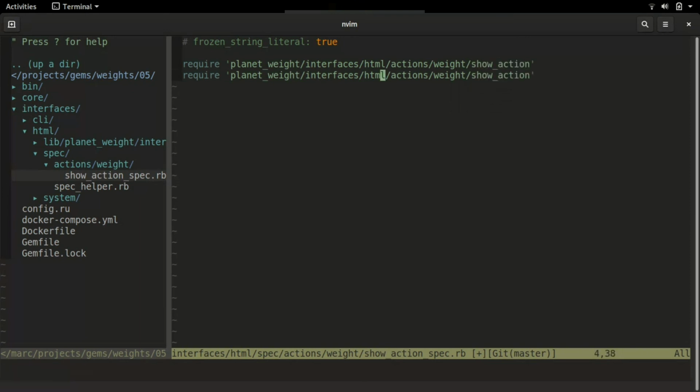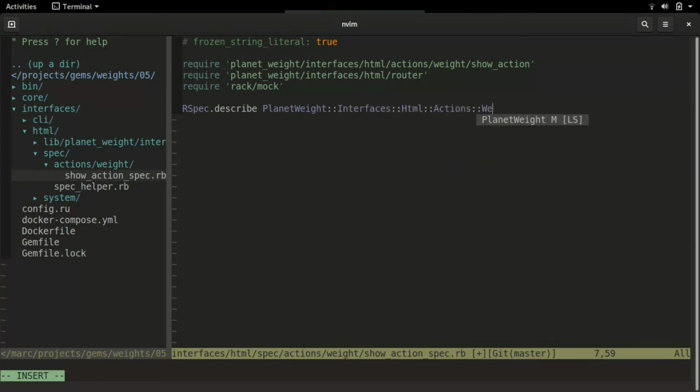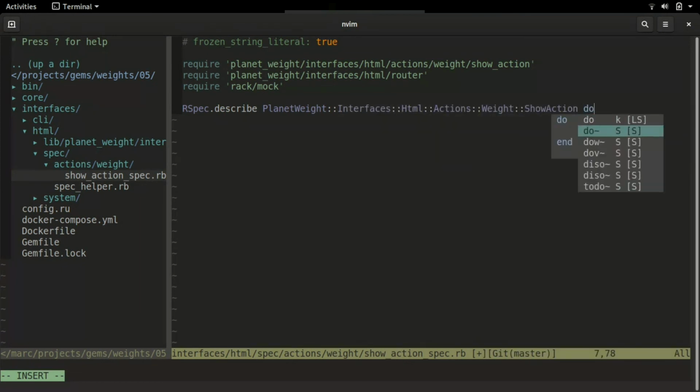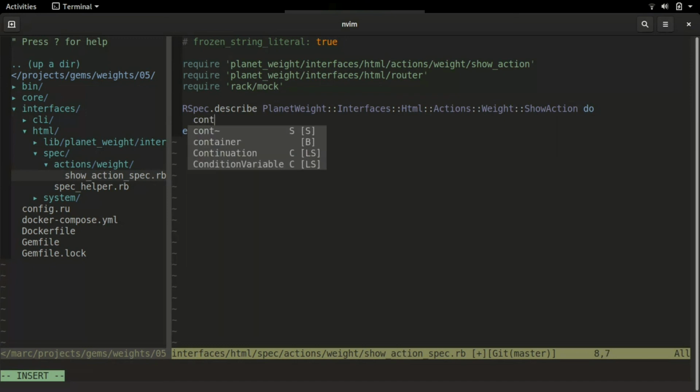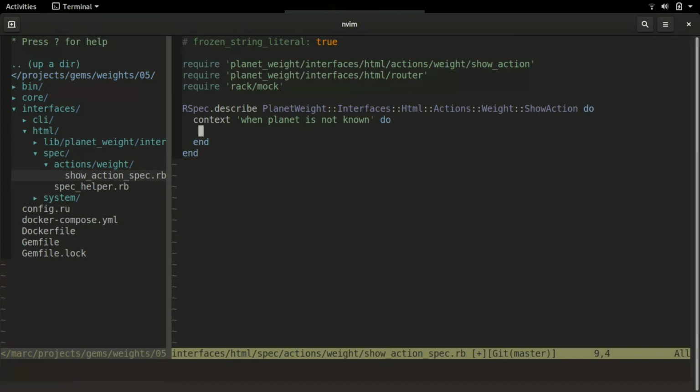Remember, we're using Hanami router and that it's automatically extracting the parameters from the URL. So we need to link with the show action through it. We're going to test that the response status is 404 when the planet is not known by the system.